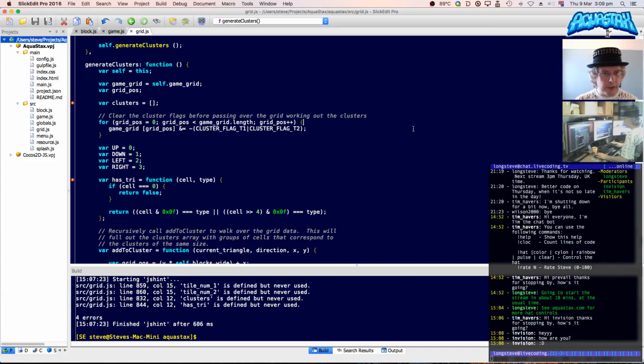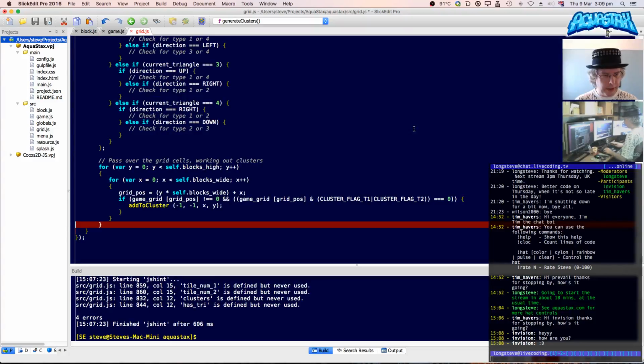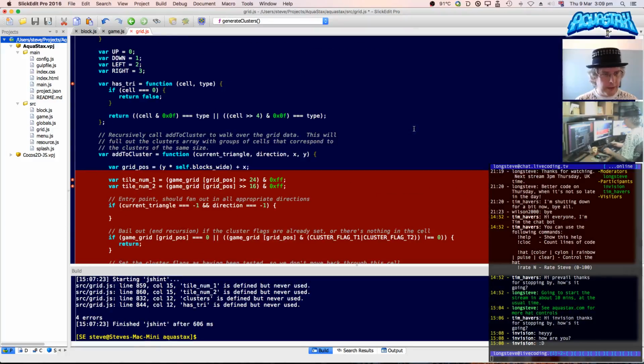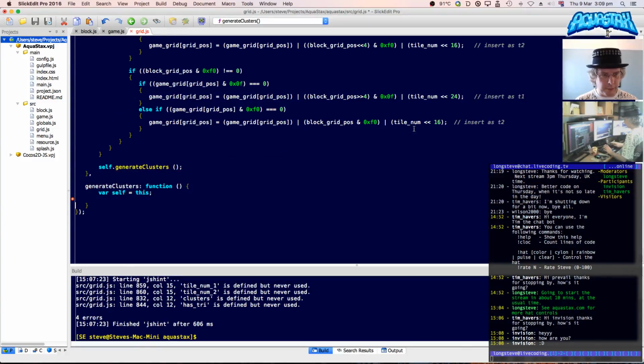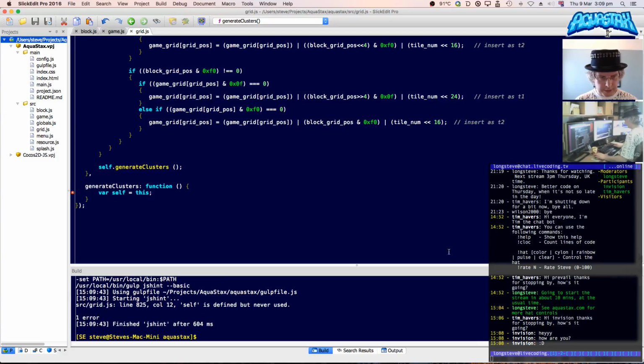So one thing I do love doing is getting rid of code, so I'm just going to ditch all of this and start from scratch again. If I hit save, yep, JS hint just gives me one warning, right. And it's going to be flood fill. And I made some notes on this beforehand, so I'm going to be glancing across my other monitor just to check my notes.